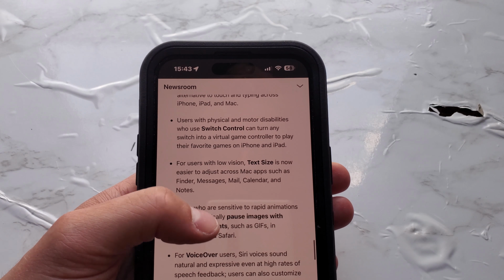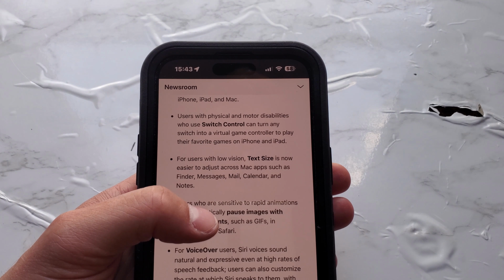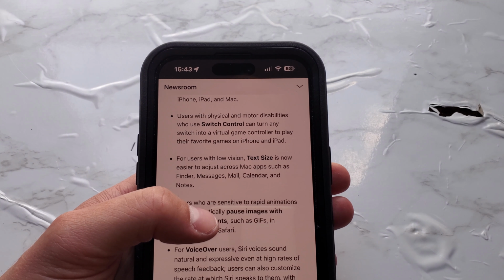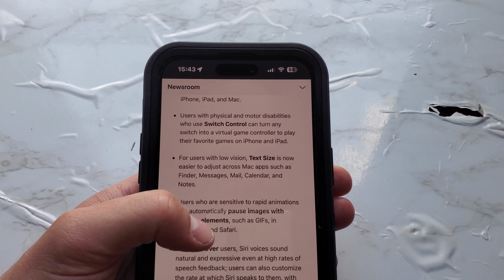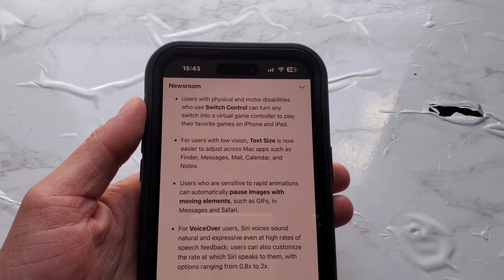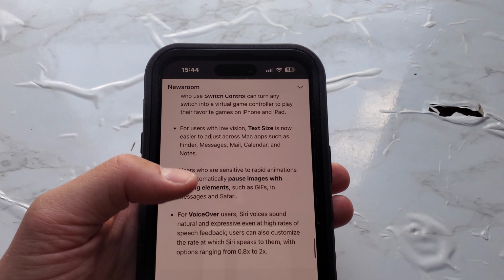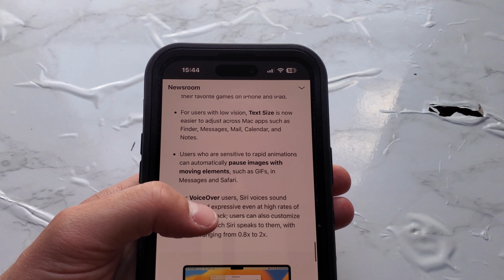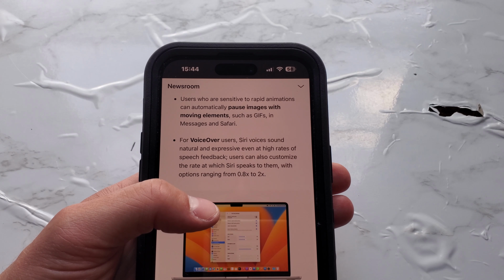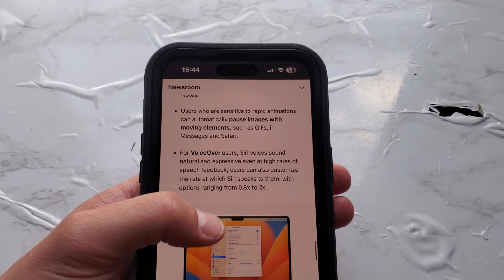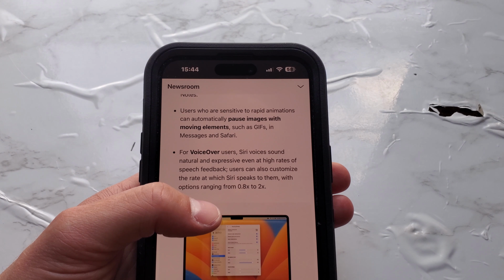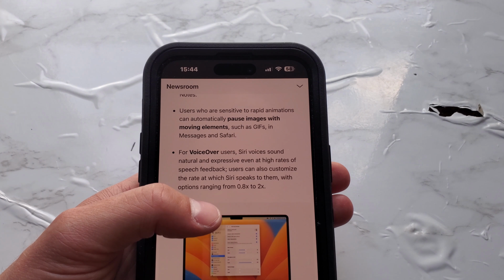And then for users with low vision, text size is now easier to adjust across Mac apps such as Finder, Messages, Mail, Calendar, and Notes. Users who are sensitive to rapid animations can automatically pause images with moving elements such as GIFs in Messages and Safari.